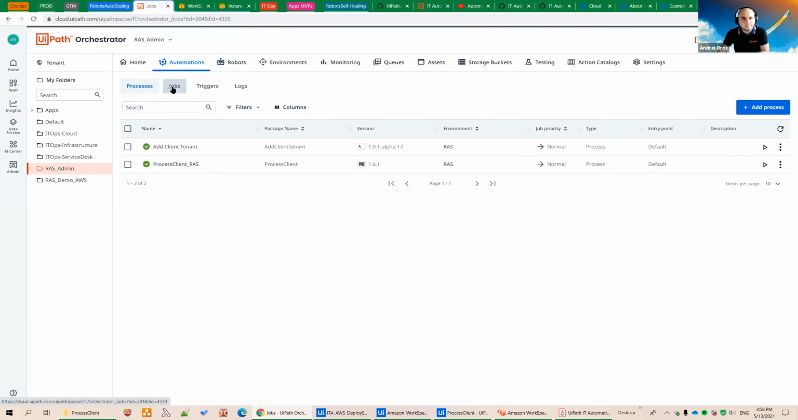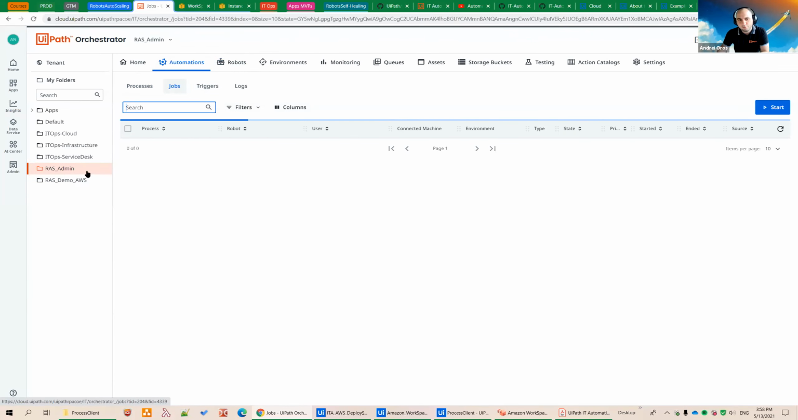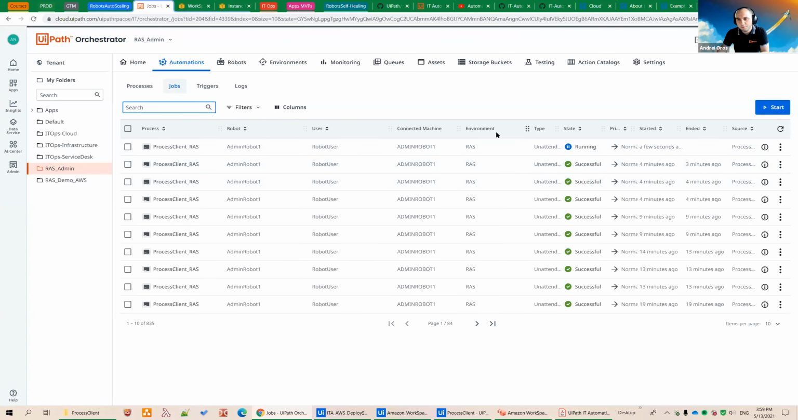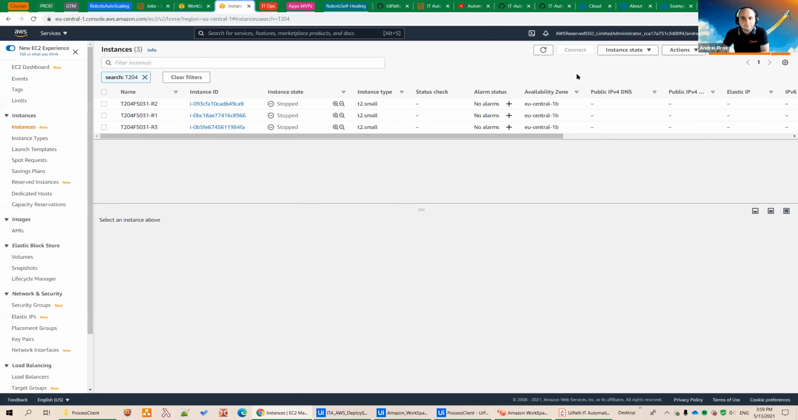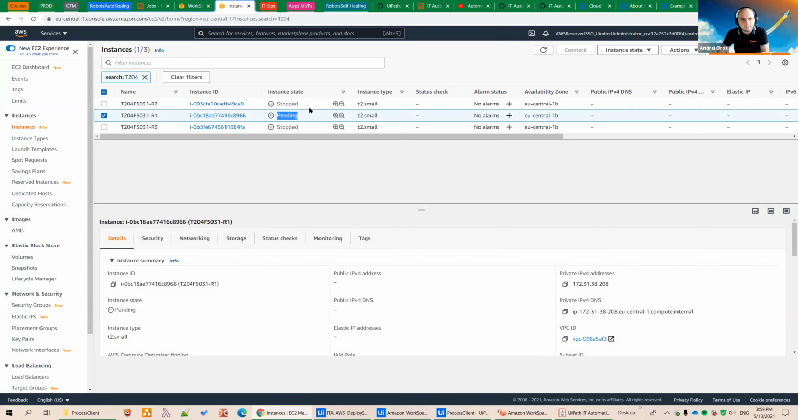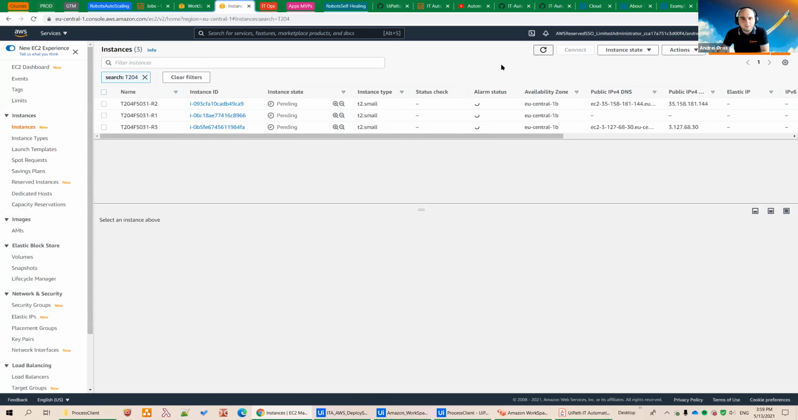It will process the state of my folder, RAS admin, see how many pending jobs I have, how many connected robots, disconnected robots I have, and then it will decide if it has to start instances in AWS. And as you can see, one of them is already pending. Yeah, all three are pending. So it has decided to start all three instances for me.